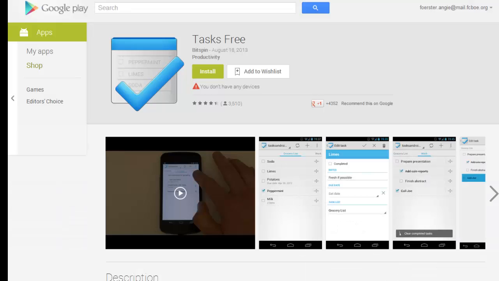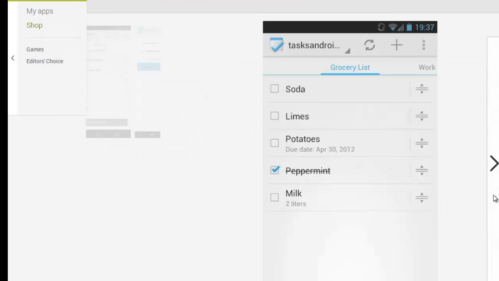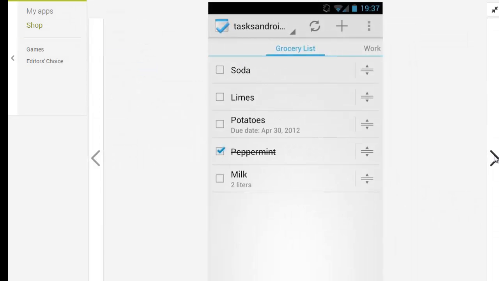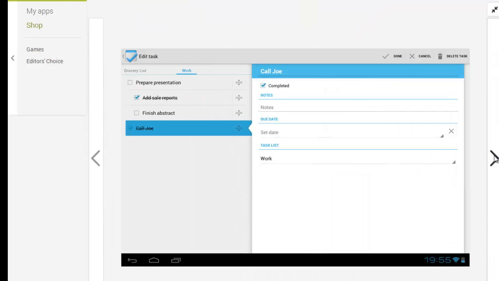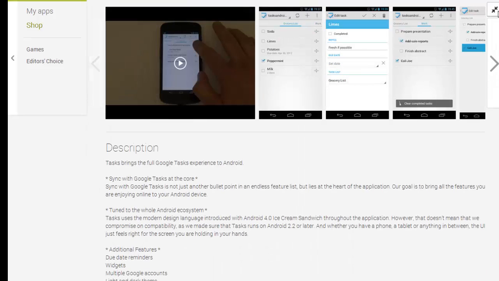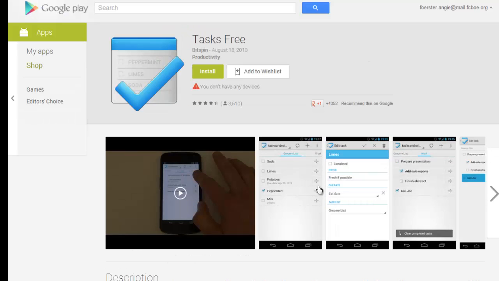If you have an Android phone, I found this Tasks free. I've never used it, so I don't know exactly how nicely it works, but it looks like it's pretty easy to use as well. So those are just two examples if you want to install an app on your phone that will allow you to check off and add tasks as you're working from your phone.